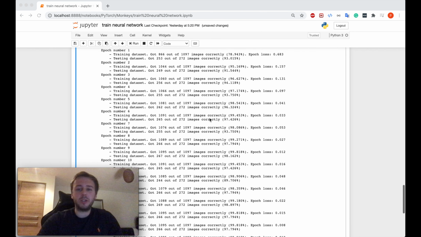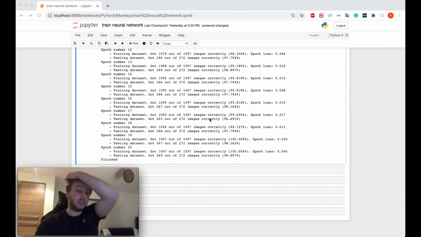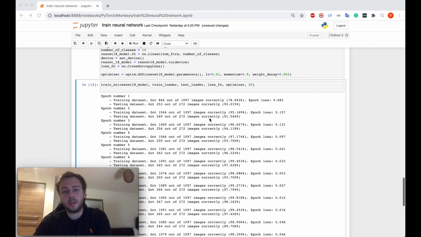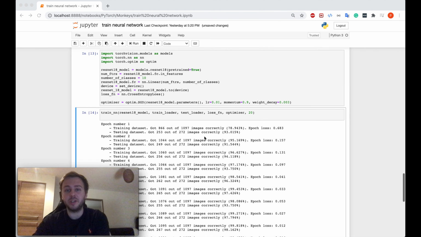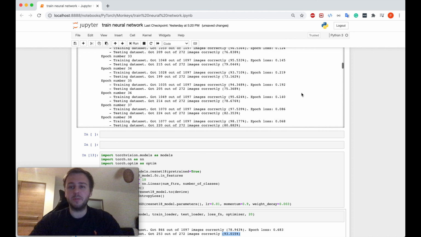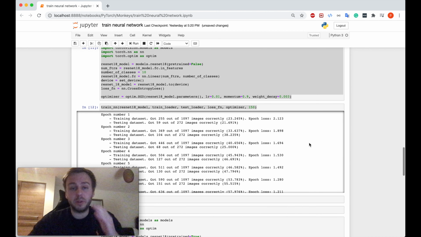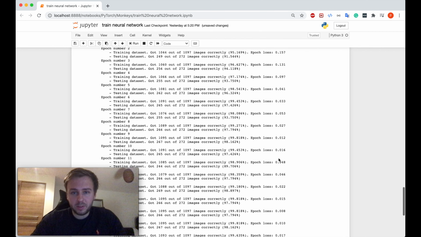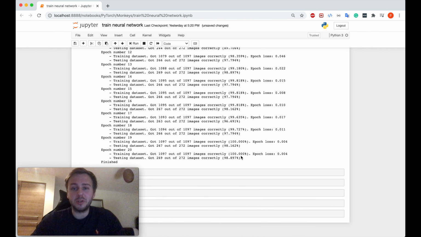Okay, guys, so I just trained my 20 epochs with pre-trained equal to true, so with the model which has been trained on ImageNet. And as you might see, the results are very different. On the first epoch, the accuracy on the testing dataset is 93%, compared to the same model with pre-trained equal to false, where the testing accuracy on the first epoch was 21.6%. And here we achieve much better results.